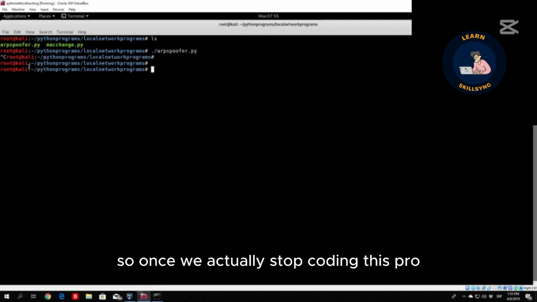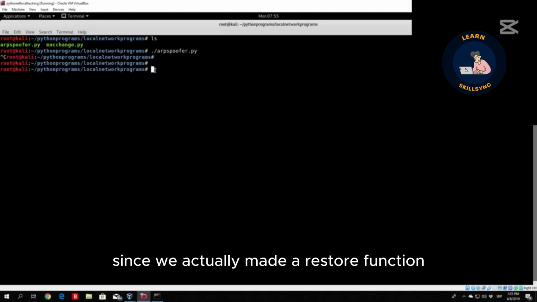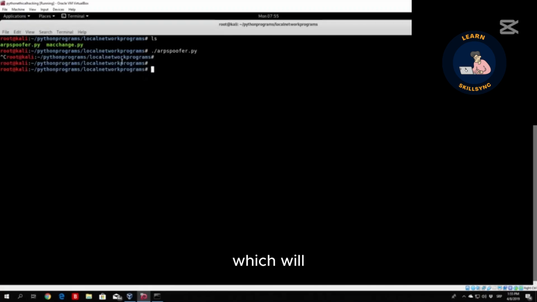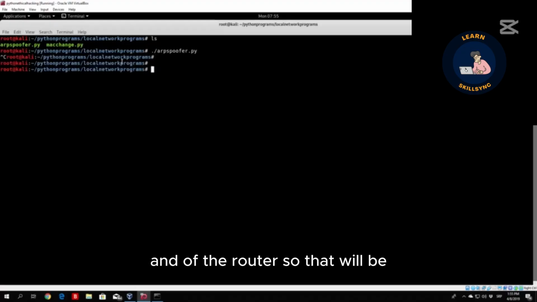So once we start running this program, the target will not notice anything, since we made a restore function which will restore the true MAC addresses of the target and of the router. So that would be about it for the ARP spoofer.